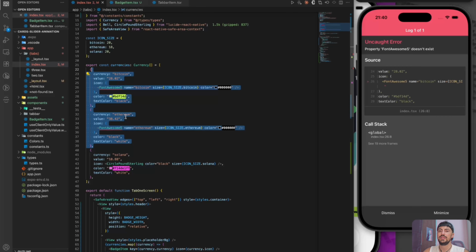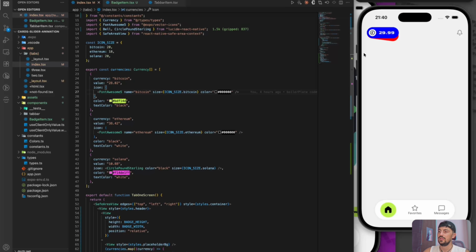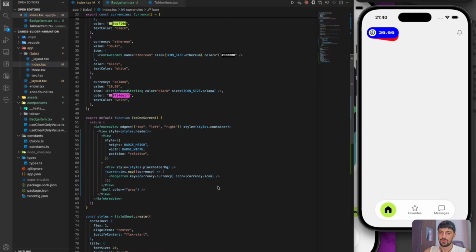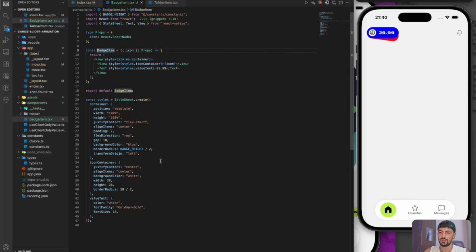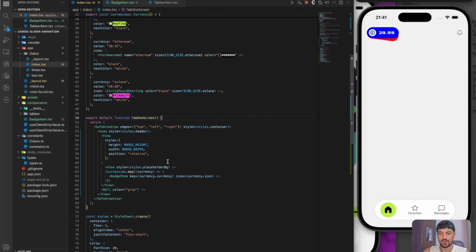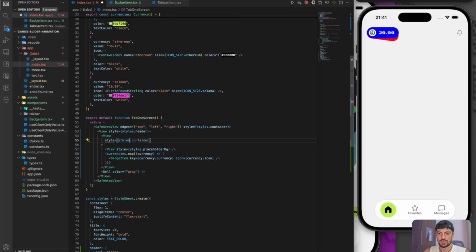So we need now to start animating those. Currently, all those currencies are stacked on top of each other because the position is absolute, and that's the expected behavior. So now let's move this style also out. Styles, badge, container.